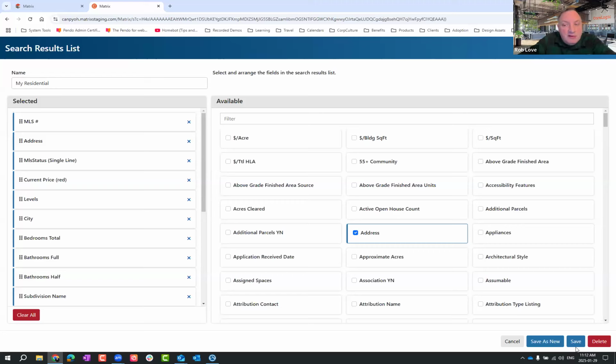You can save this as your default view, like your residential view, or you can save it as a new view. So let's say, for instance, that you specialize in investment condos, resale condos. You can create a view that's going to show you things like your maintenance fees, your price per square foot. If you specialize more in residential detached, you can see the lot size. You can see maybe garage, parking spots, all the stuff that would relate to more of a detached residential search.